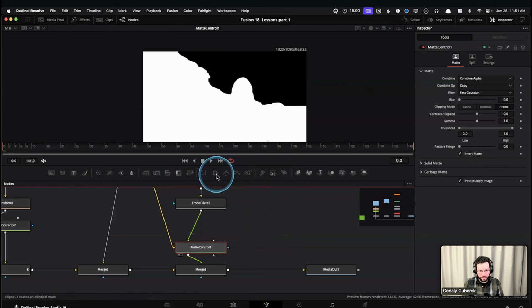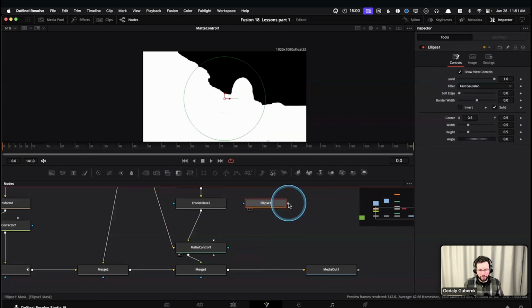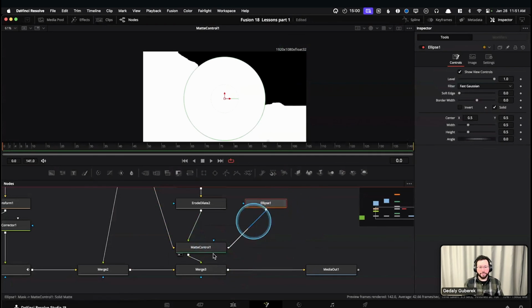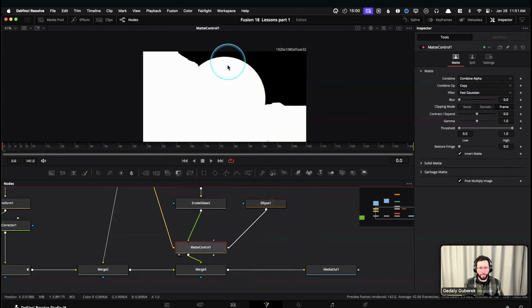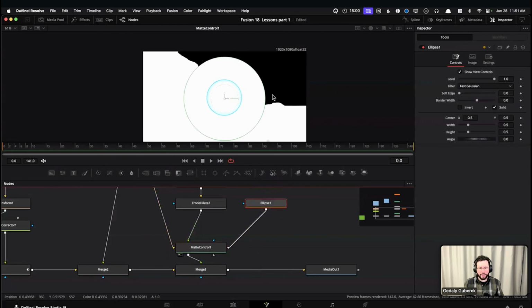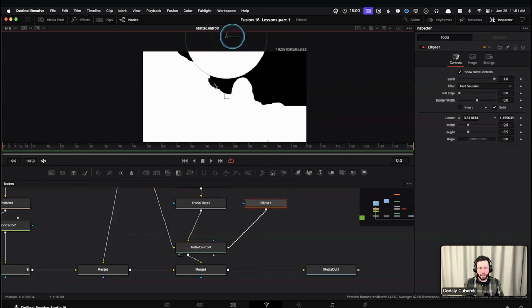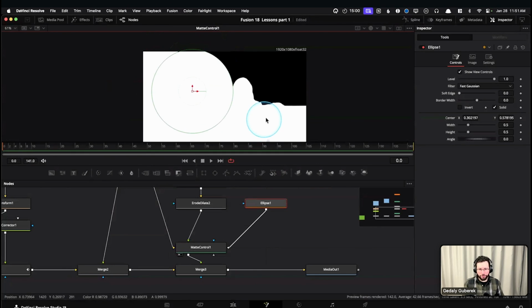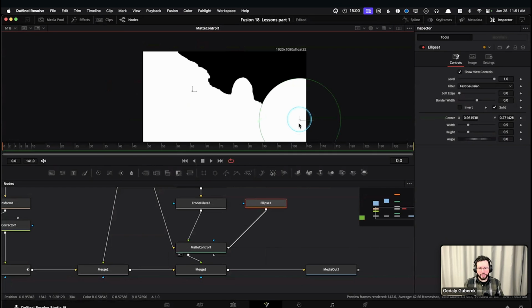Let me actually do a circle. So I've got an ellipse going in here. I'm going to put that into my solid matte, and you can see that anything that is inside the circle, it's telling the matte, anything that's in here should be solid. So it should be opaque. So I could use that, for example, to fix some of these holes that remain. But let me do that here just so it's easy to see.